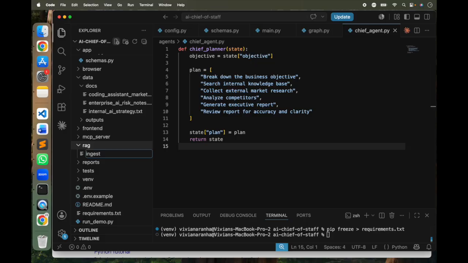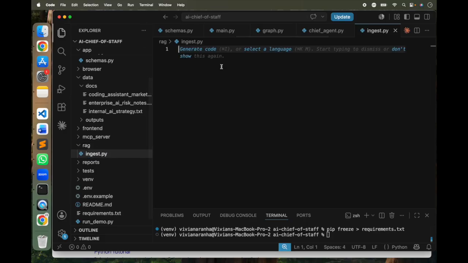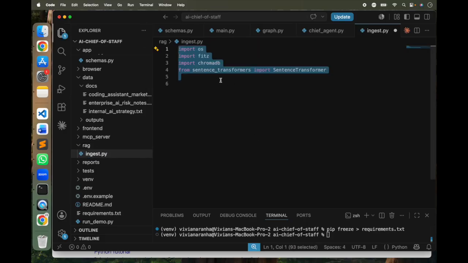This file is called ingest.py. Inside here, let's start by importing os, fitz, chromadb, and sentence transformers, which are things that we need. If you again don't understand these, don't worry about it. We'll cover them in future videos.